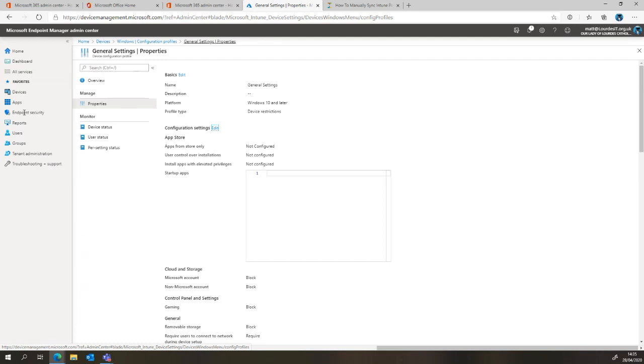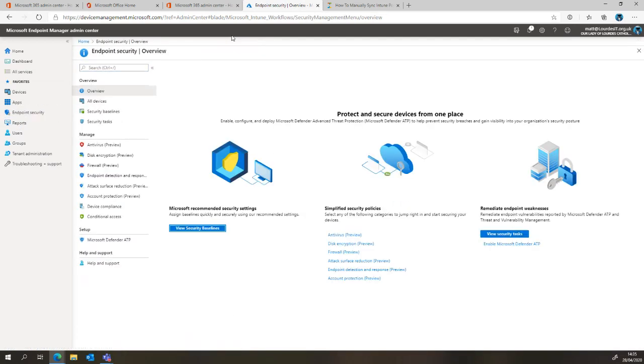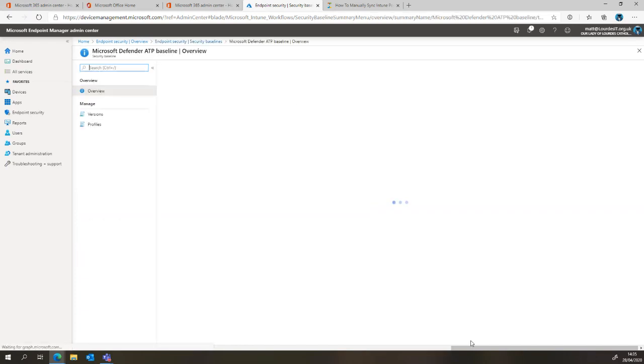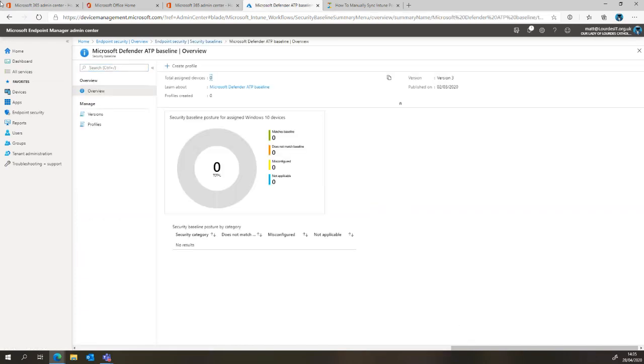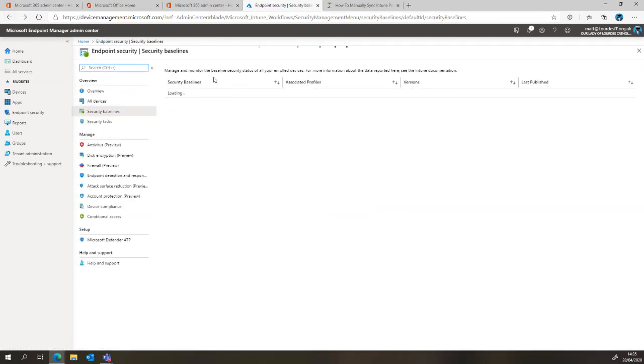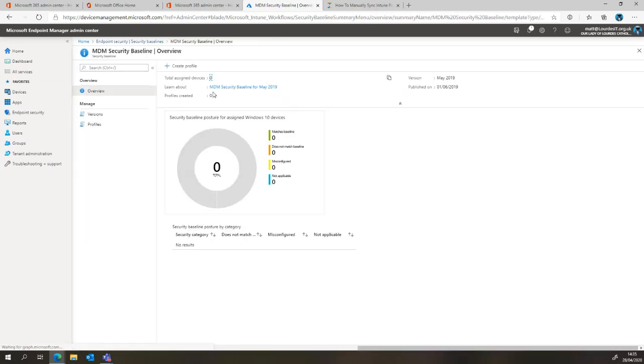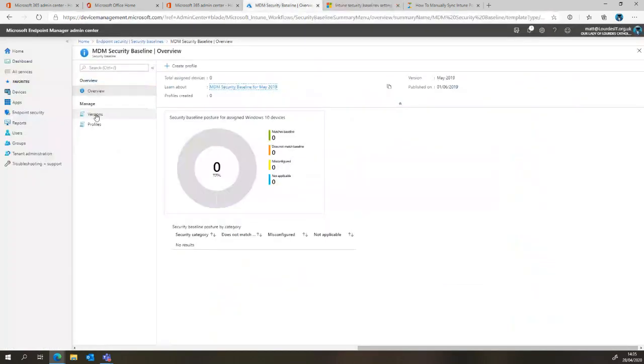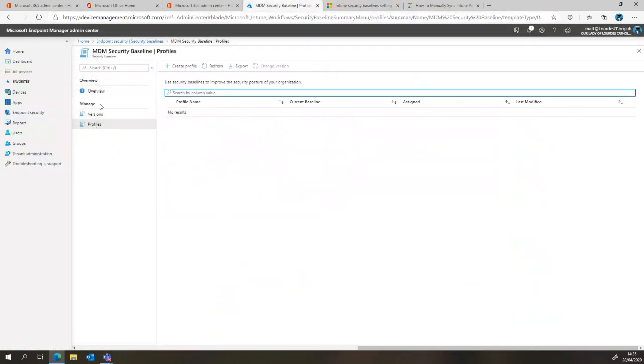So if we just jump across to the end, I'm just trying to show you these, trying to remember where. The endpoint security in here. So let's go into view security baselines. So let's jump into this one here. I can't remember where it was. So when you go into, oh, that's not what I wanted. Profiles.